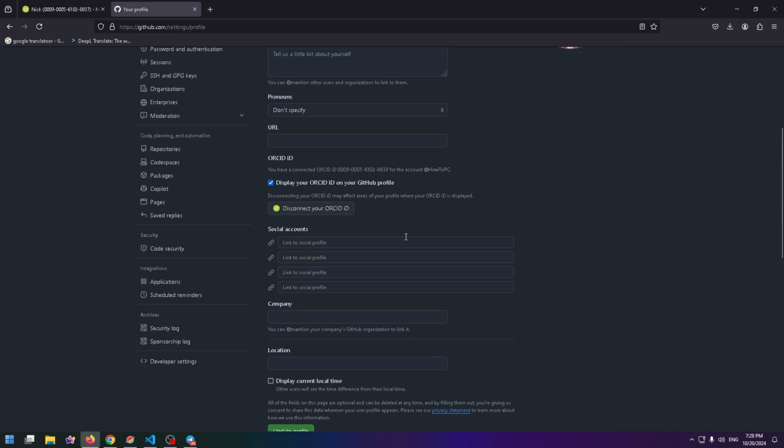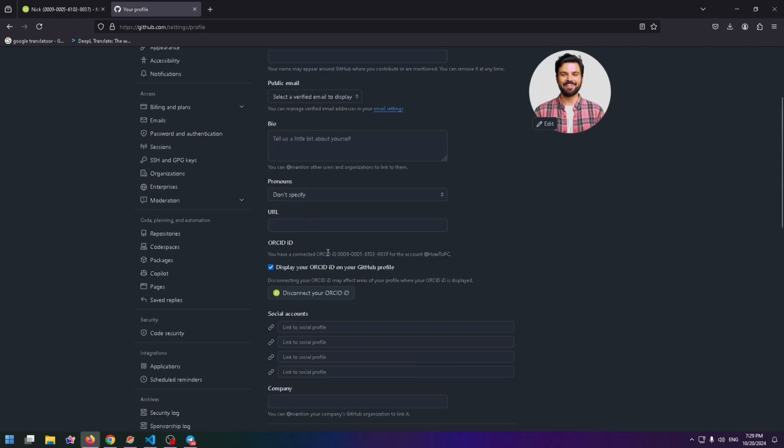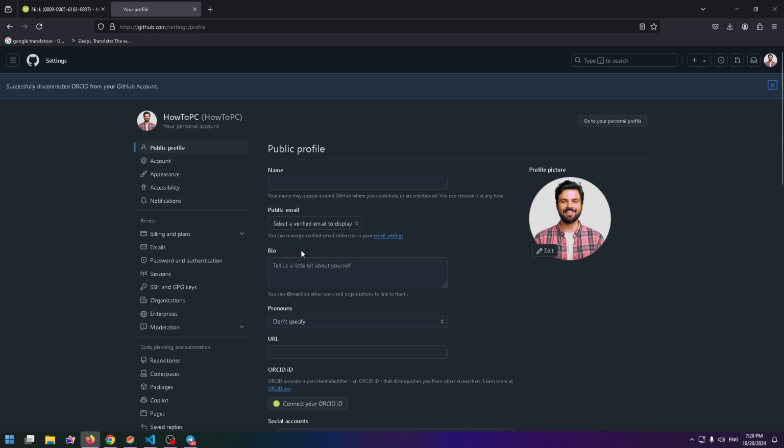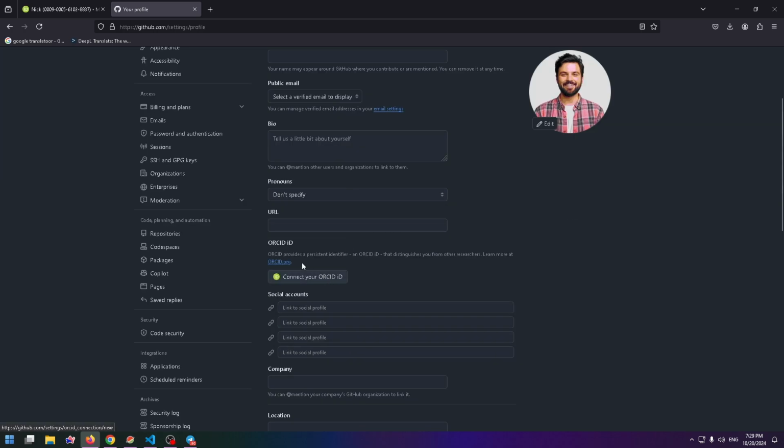Just wait a bit, and that's all. Now you'll see here your ORCID iD and this checkbox. You can display your ORCID iD on your GitHub profile. And of course, just below there is the disconnect your ORCID iD button. You can disconnect it easily just by clicking on this button.